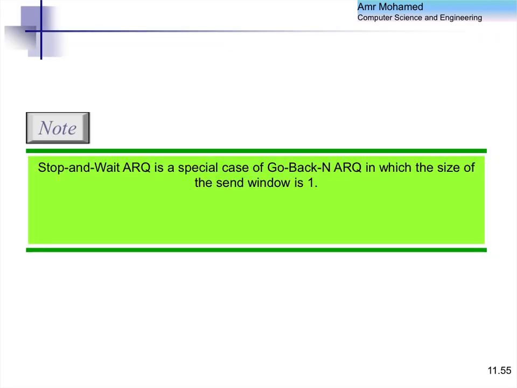So for the case of Go-Back-N, we talked about this. Stop and wait is a special case of Go-Back-N when the sender window size is 1. So we know that.